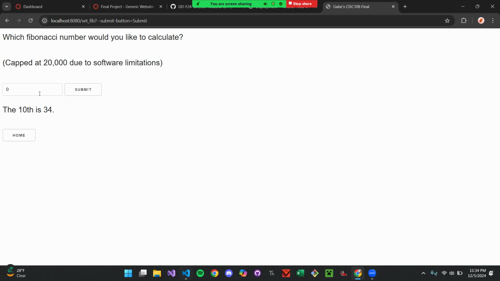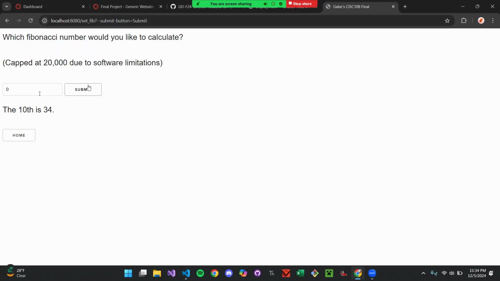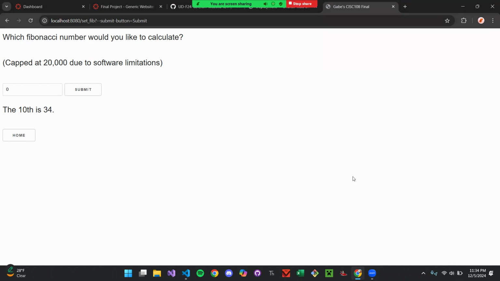Behind the scenes, if you want to take a look at the state data class, that button right here is tied to the nfib field in the state data class, which is integer. There's a helper function to calculate the Fibonacci number at that position, which fib_ans is then set to so that this page can utilize those answers from that data class.